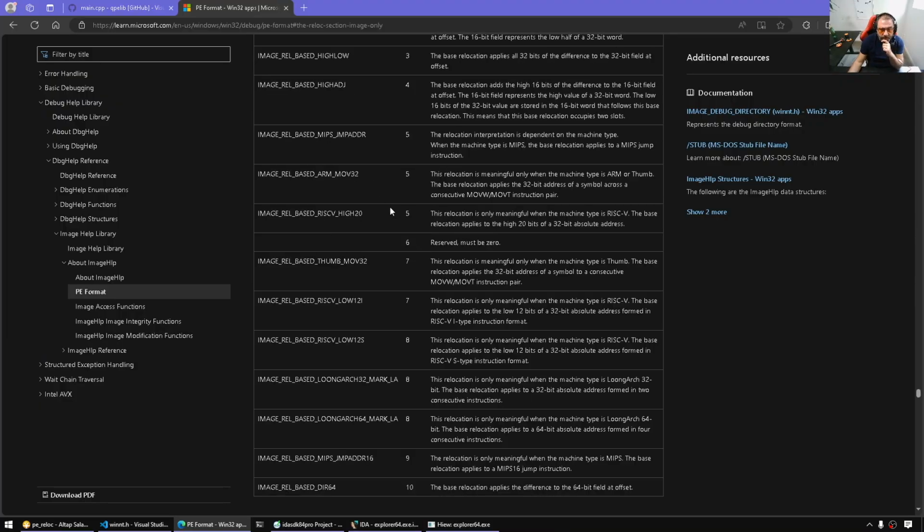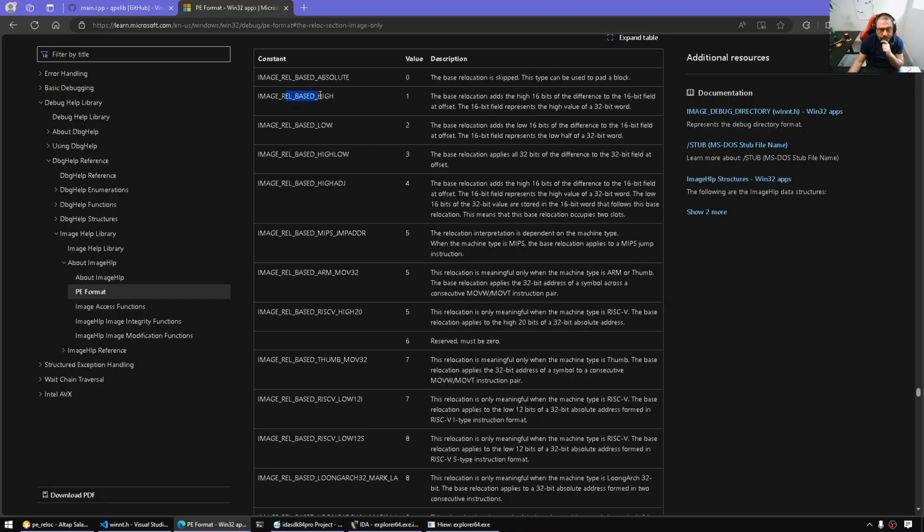There are other types. For example, here it says based high. It says the base relocation adds the high 16 bits of the difference. So we take the delta and take the high bits of the delta and add them to the 16-bit field. So we dereference the destination we want. We take 16 bits and then we add to it only the high 16 bits of the delta.